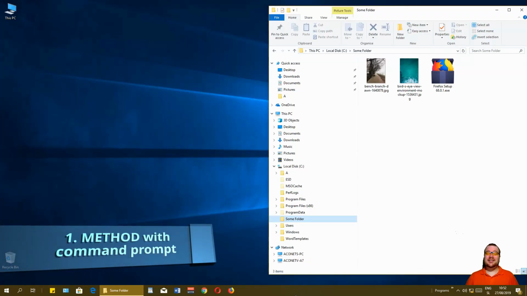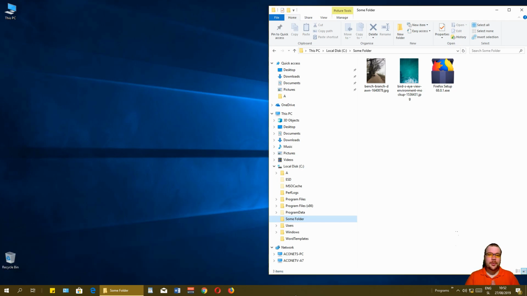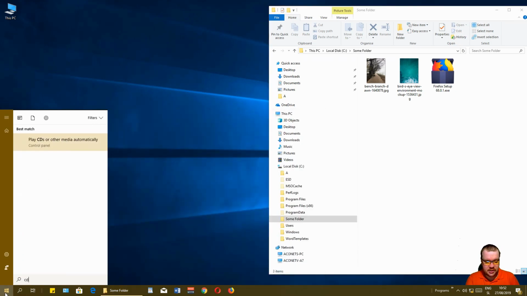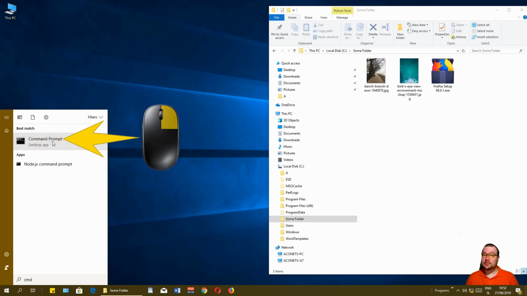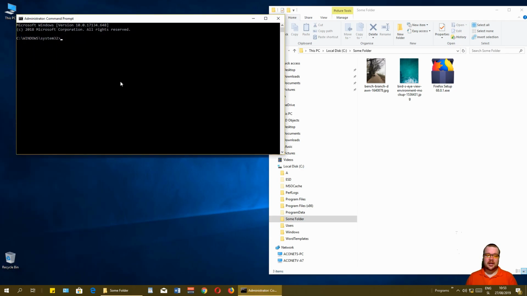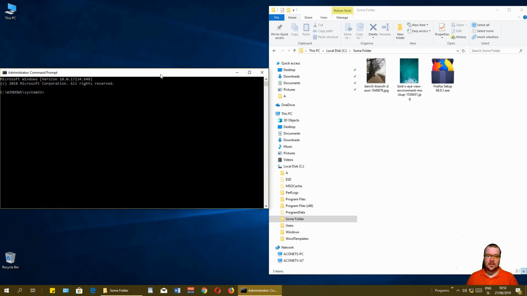So everybody, it is time for the first method. For the first method, we need to open up command prompt as administrator. So click whatever button you want, start menu or search, and just start typing cmd. Now, on command prompt, just click the right mouse button, that is very important, and click run as administrator. And this black window appears.